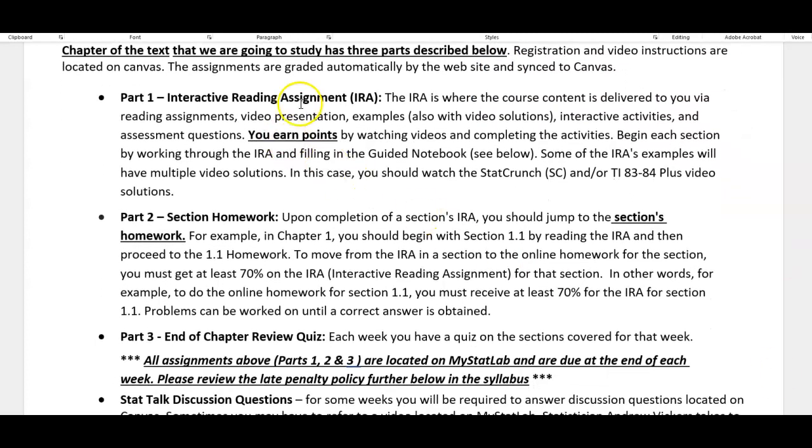Part 1, Interactive Reading Assignments, which are also called IRA. The IRA is where the course content is delivered to you via reading assignments, video presentations, examples with video solutions, interactive activities, and assessment questions. You earn points by watching videos and completing the activities. You begin each section by working through the IRA and filling in the guided notebook, which you'll see below. Some of the IRA's examples will have multiple video solutions. In this case, you should watch the Stat Crunch and, if you're using the optional calculator, plus video solutions.